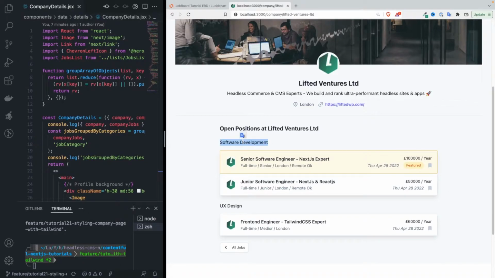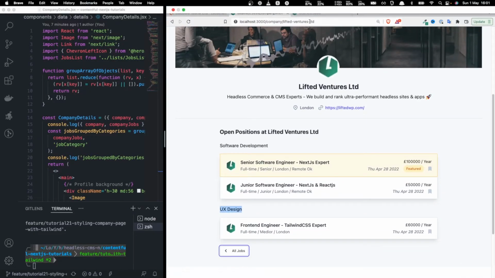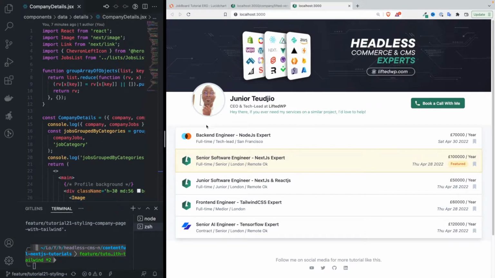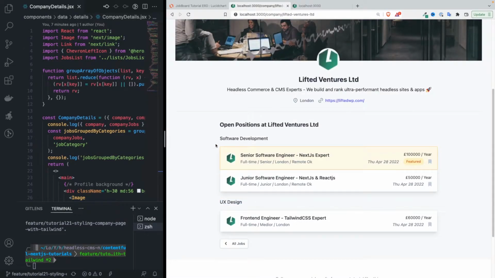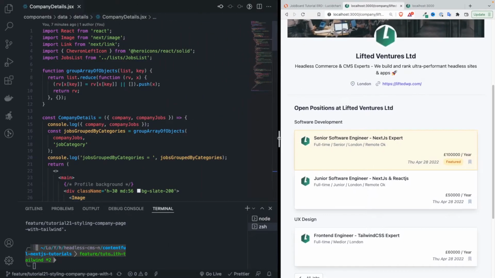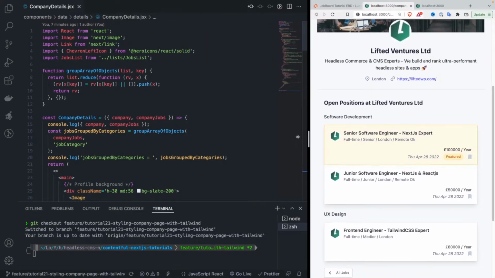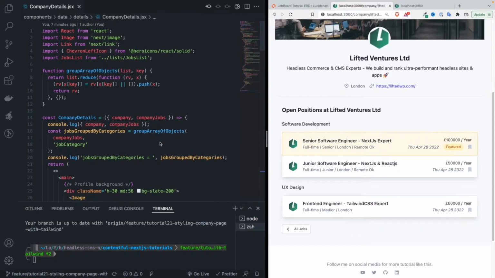So this is a software development job and this is a UX job. Unlike, for example, the main page where all the jobs are displayed in a single list, here we are grouping the jobs of that particular company by job category. And we're going to see how we did that. And finally, a button here to go back to all the jobs. Okay, so now let's quickly look at the code and see how we can achieve this design.